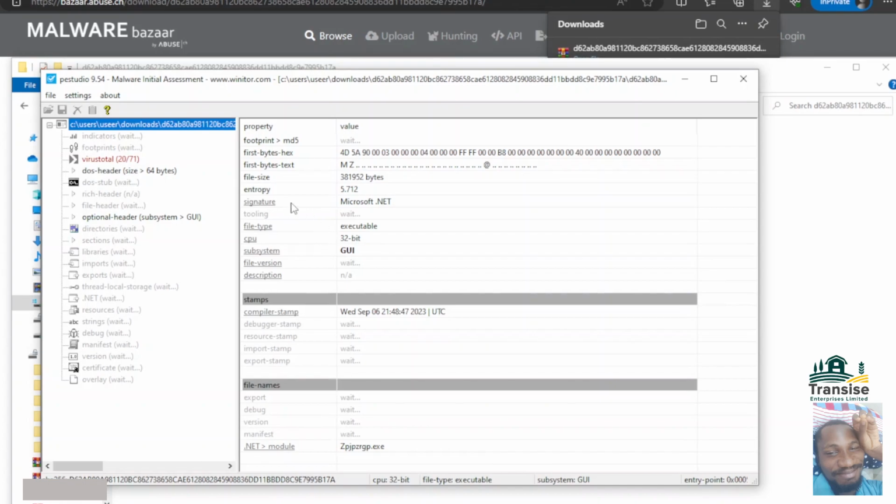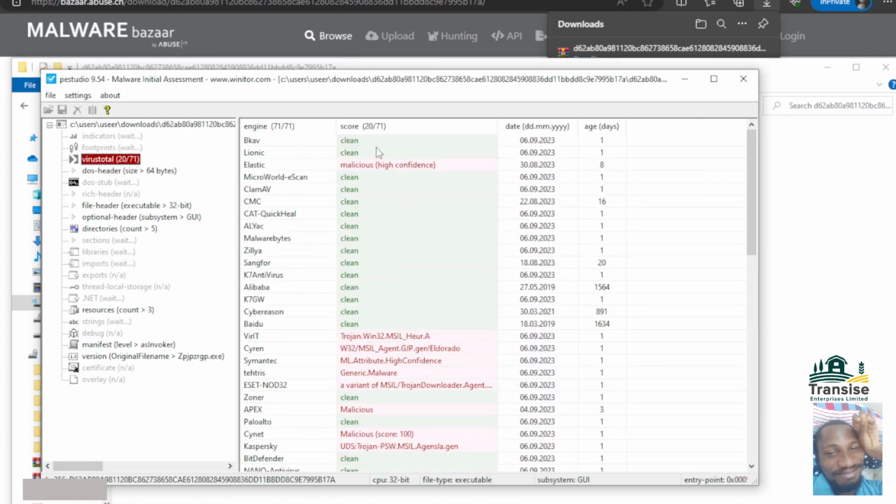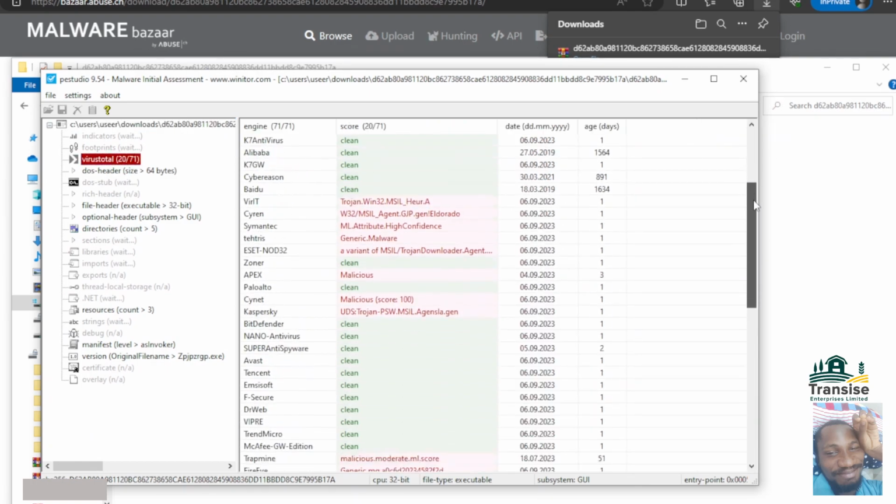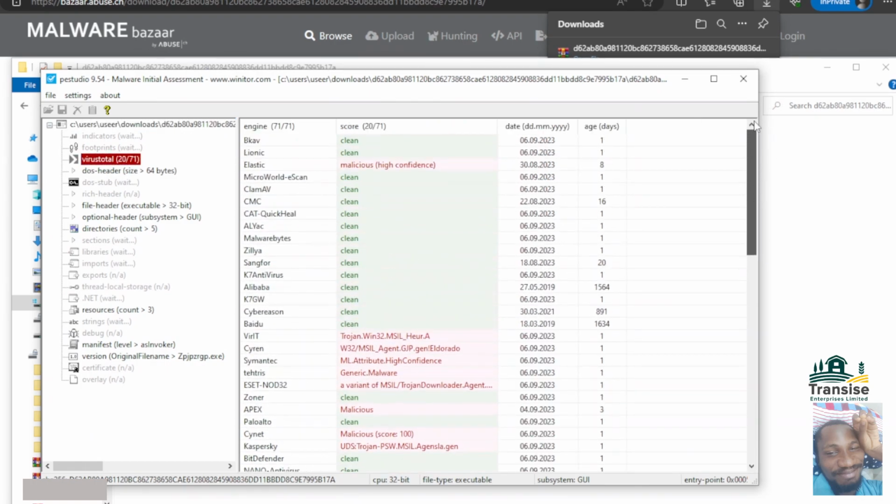So we can see the signature, the entropy, the file size, the first bytes text. So MZ means it is an executable, it is a PE file. You can see when this file was compiled, it's the compiler stamp, and a host of other information for static analysis. So here we can also see a VirusTotal scan for the file.